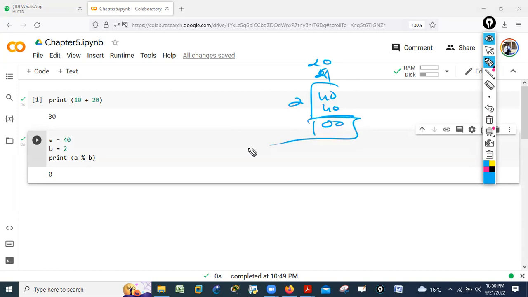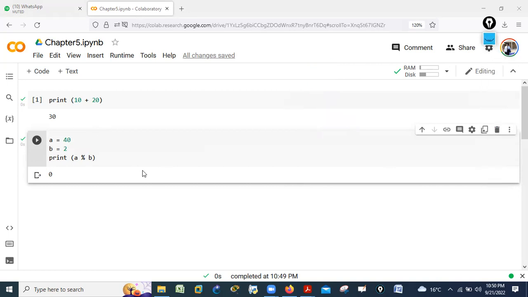Yes or no? So when I use the modulus operator, I will always get the 0 if it is divisible. That's what you call the residual. When you use the division, what is left is called the residual. There is no residual.